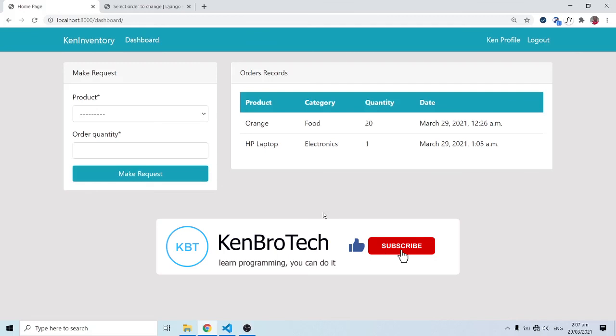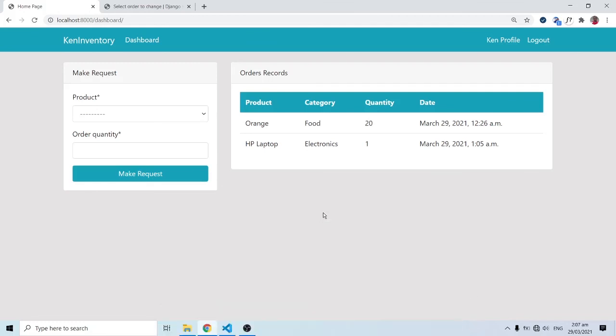Now in this video, we've looked at how we can make a request. The user is going to make a request, and that request is going to be assigned to a particular user. We've also seen how we can write in queries and things of that sort.